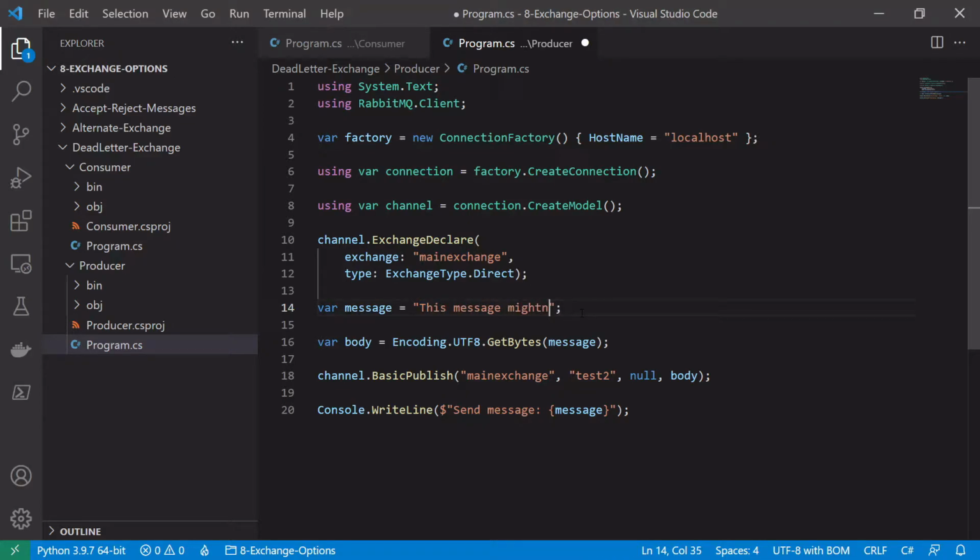So what we're going to do in this example is we're going to publish messages onto RabbitMQ with an expiry in the queue. So once those messages expire, they will then be sent to the dead letter exchange. And we want to publish to the main exchange. We'll use the routing key test. And that's it from our producer. So quite simple from the producer point of view, just declaring an exchange and publishing a message.